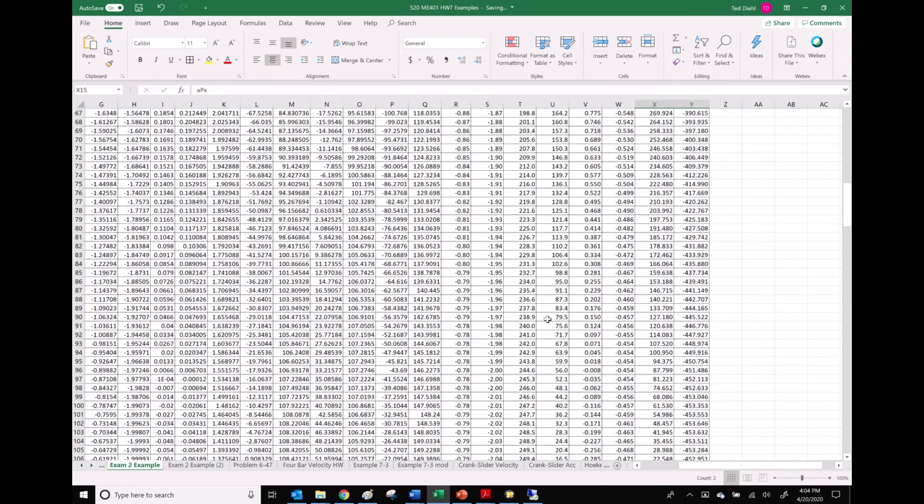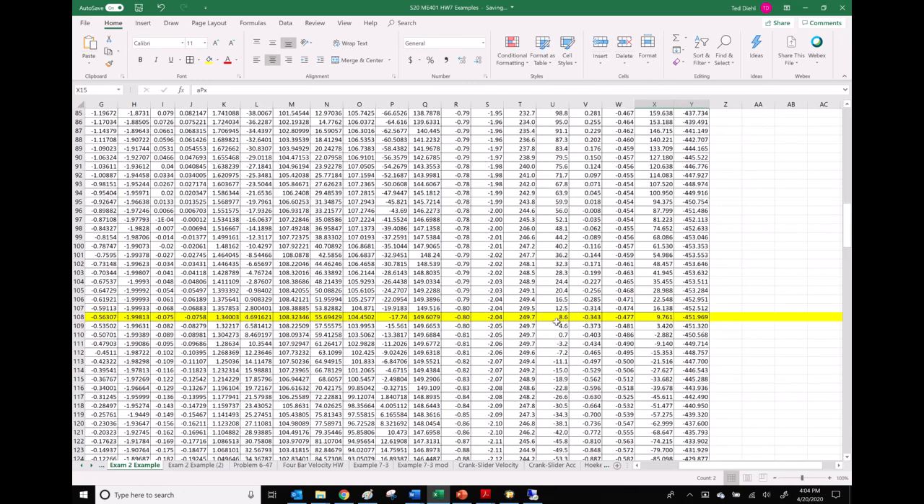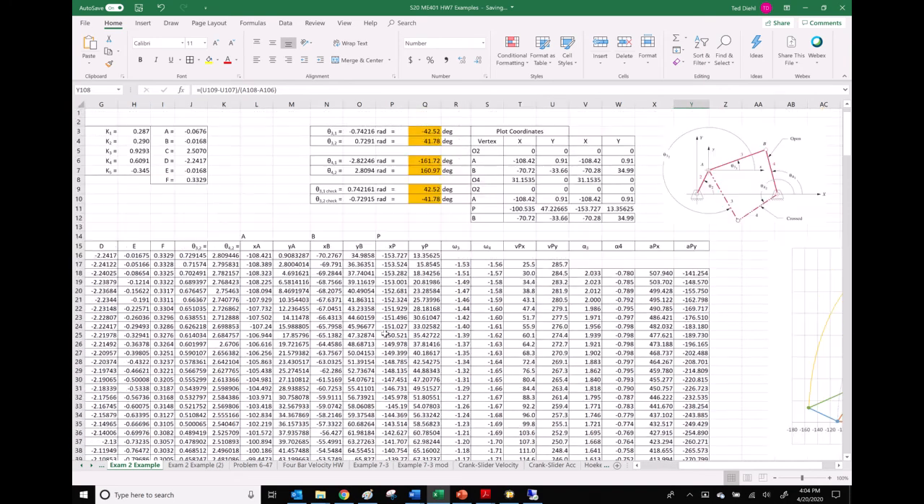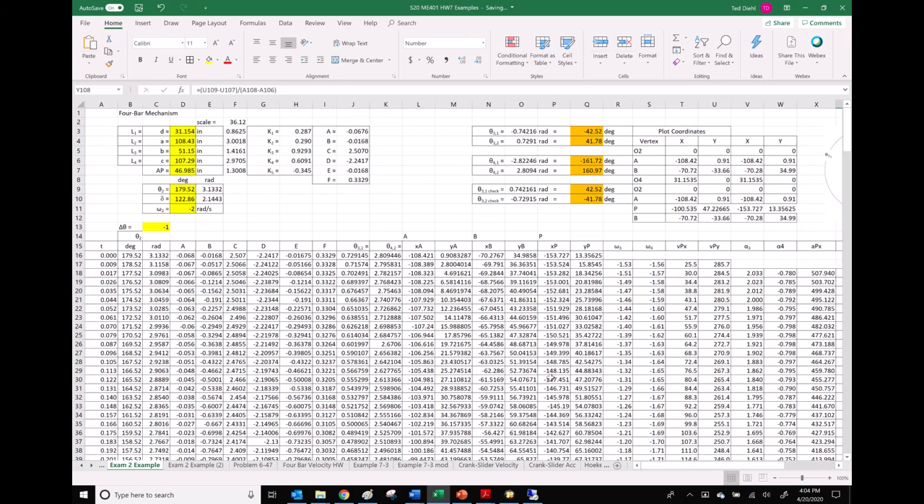And we want to confirm these values right here, right? So I want you to do all of the analysis by hand, right? So you could get the thetas, right? We're going to use these thetas right here. So you don't have to do the position analysis, but you do have to do the acceleration analysis.